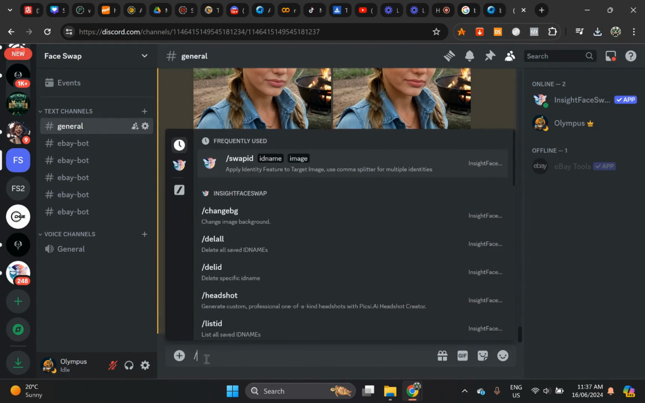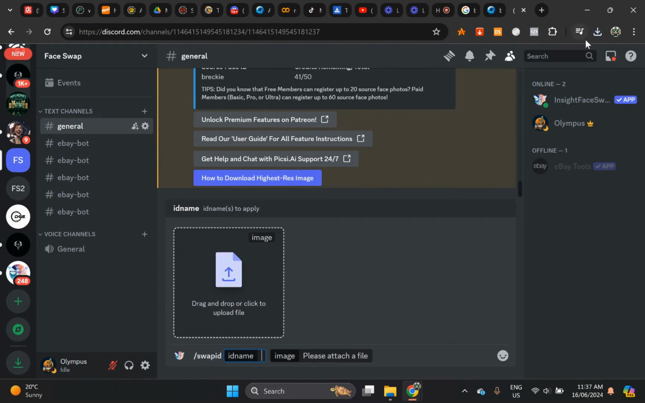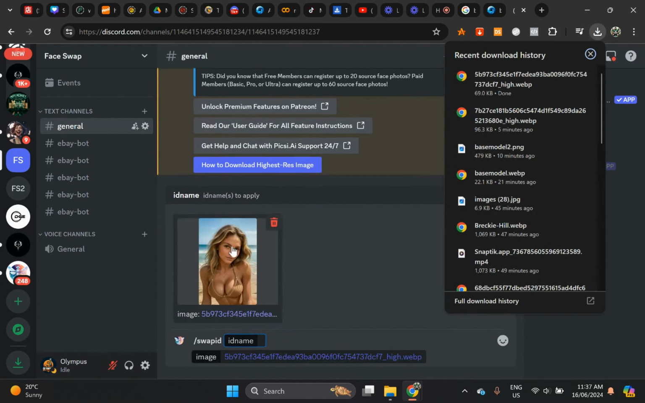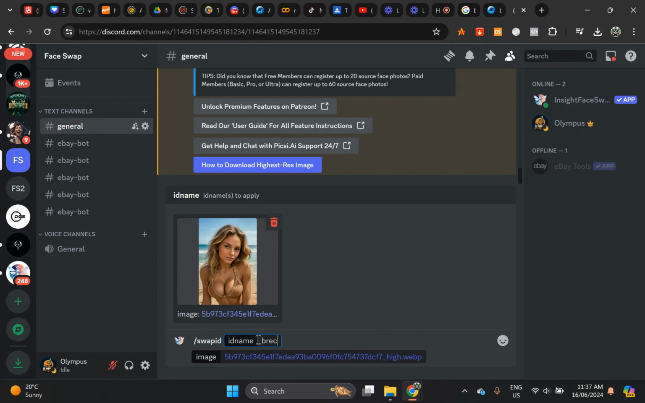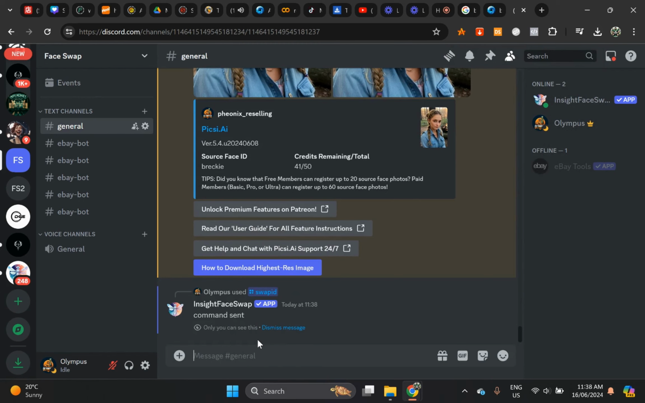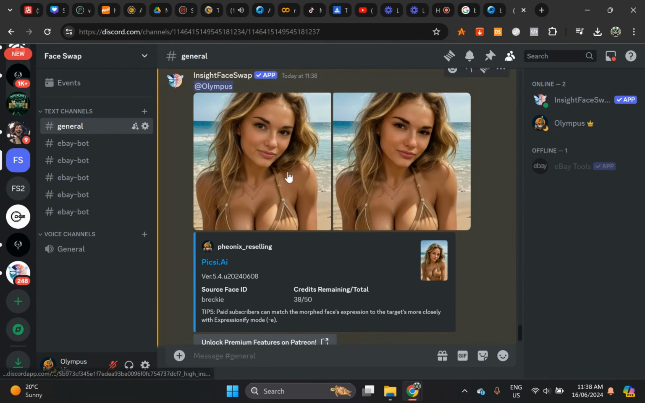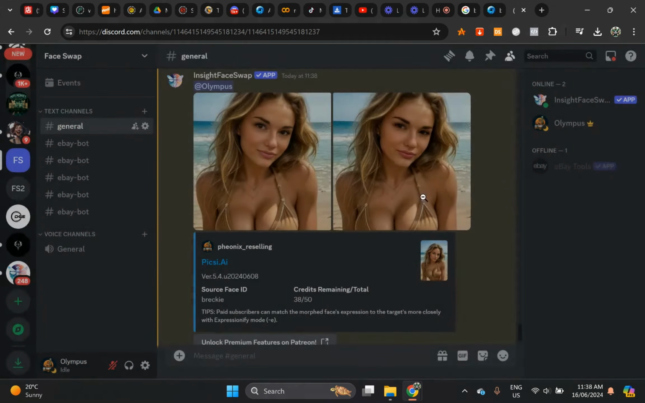So again, we go hashtag swap ID. Bang. We'll drag that one we just saved in there. And we go ID name Brekkie, or you name whatever your base model is. Enter. And we give it a second. And there we go. Not bad. It actually doesn't look too bad at all.